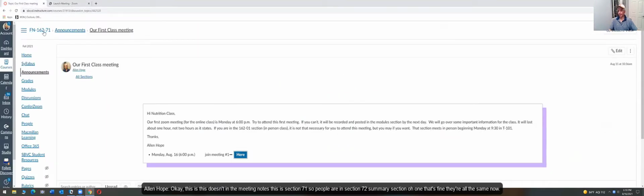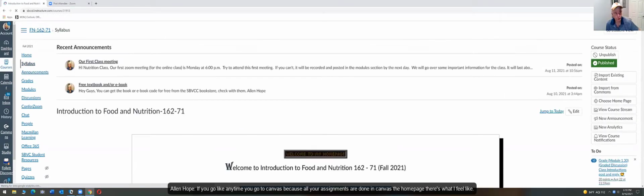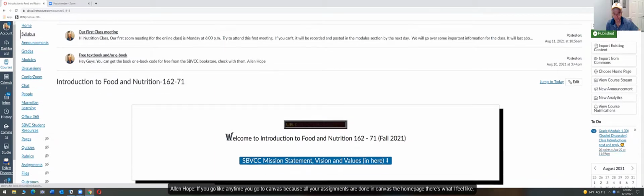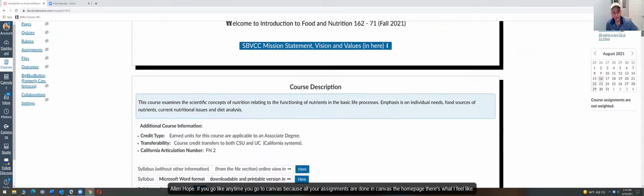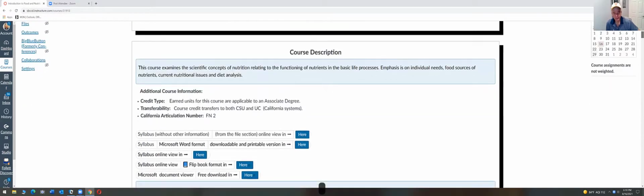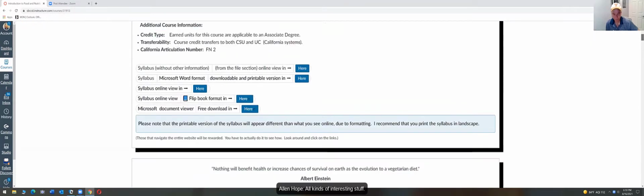This is section 71. Some people are in section 72. Some are in section 01. That's fine. They're all the same. Now, anytime you go to Canvas, because all your assignments are done in Canvas, the home page has what I feel like is all kinds of interesting stuff.